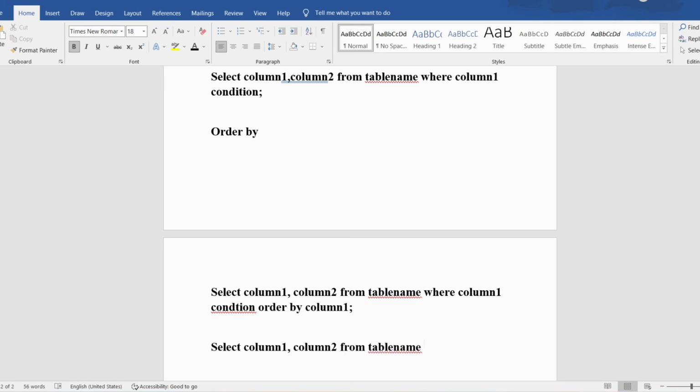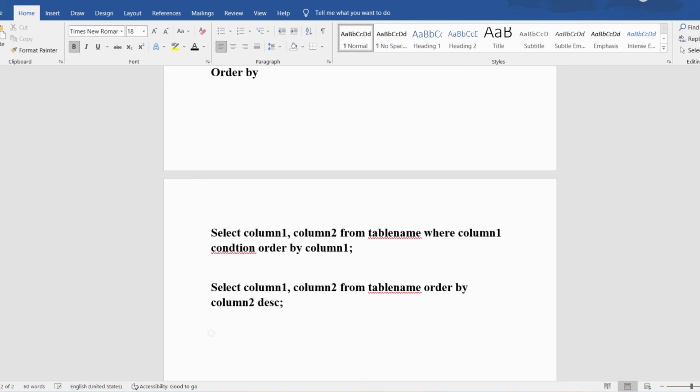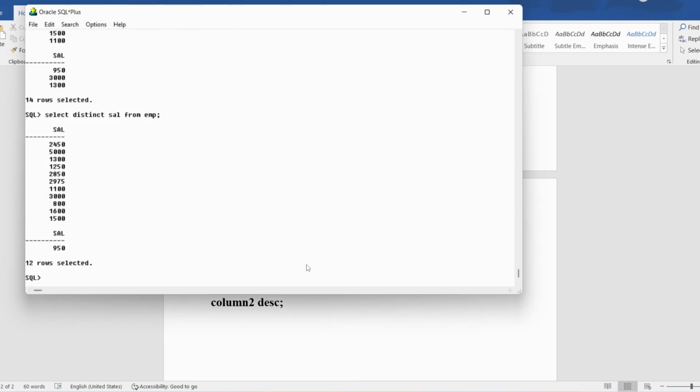If you do not want to give the WHERE condition, then you can avoid it and write ORDER BY column 2 DESC, ending with a semicolon. Then the data will be sorted in the descending order. These concepts we will practically verify. I will write SELECT ename, job, SAL FROM EMP table. I will write ORDER BY ename, ending with a semicolon.